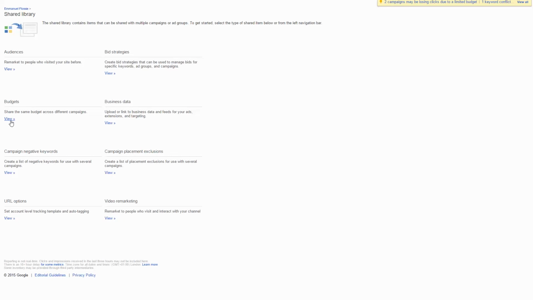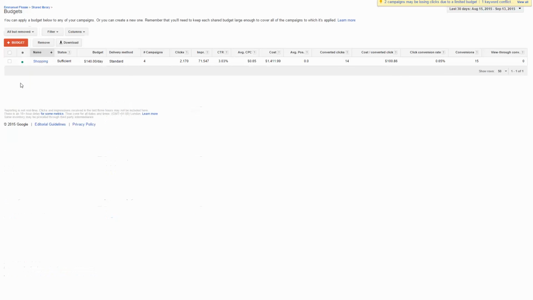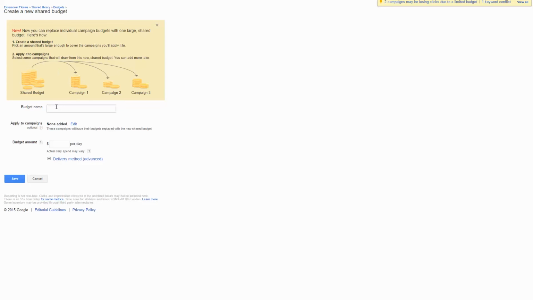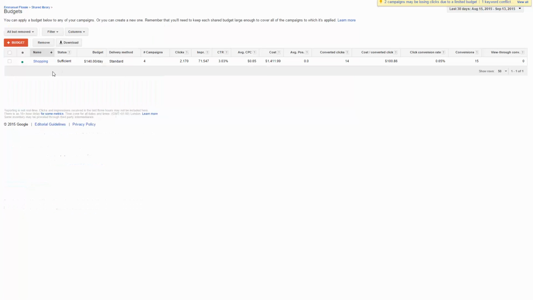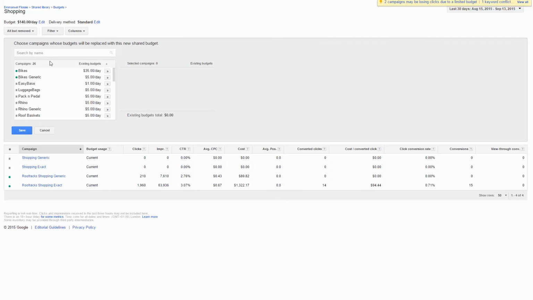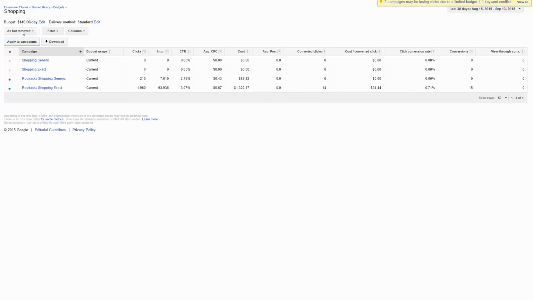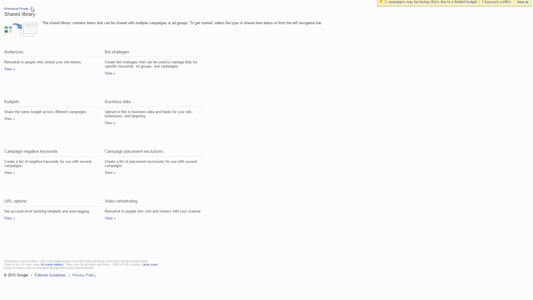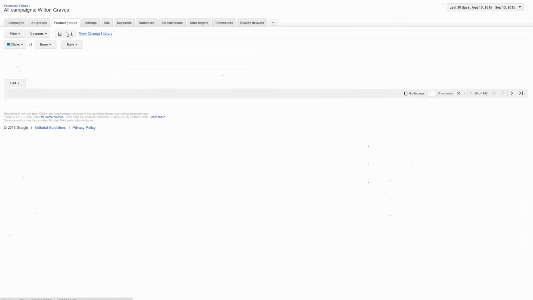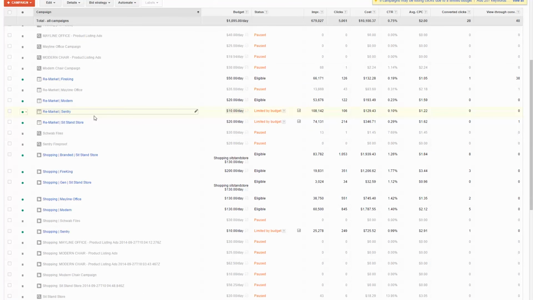You can do this by going to your shared libraries and, under budgets, clicking on view. You can then click on the big red button saying plus budget. Give it a name, give it a price, and the delivery method is just normal. I'm canceling that for now. And then you can assign it to your campaigns. You can just click on this here, then apply and assign it to your campaign. It is very important that you do this and not assign a normal budget per campaign. And that is pretty much how you set up a very effective campaign.